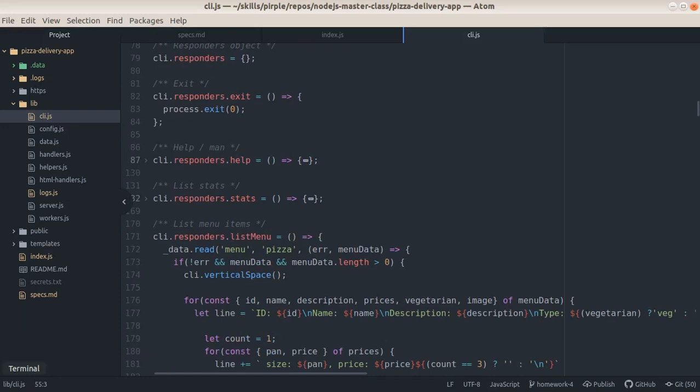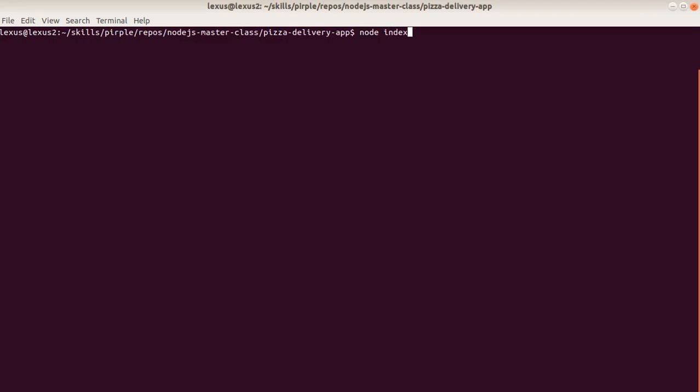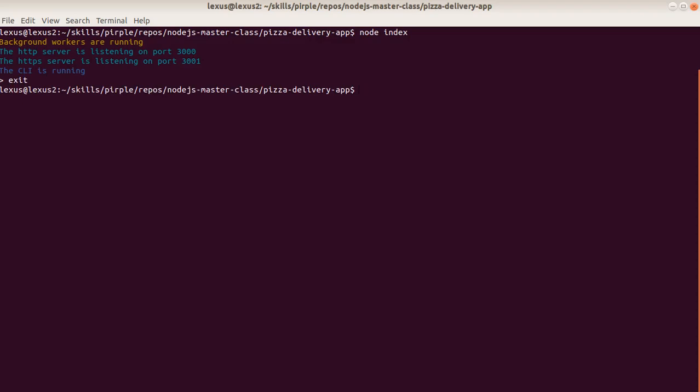Let's see. Node index. The CLI is running, and if I type exit, it logs out of the application.